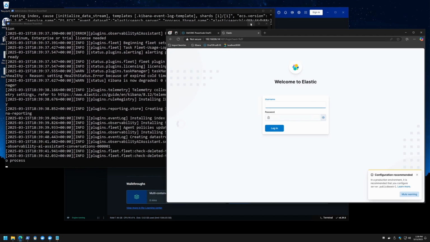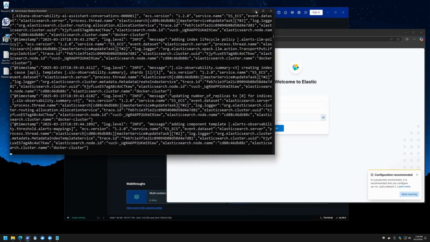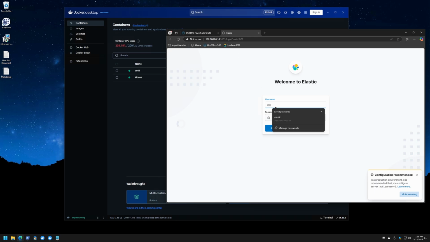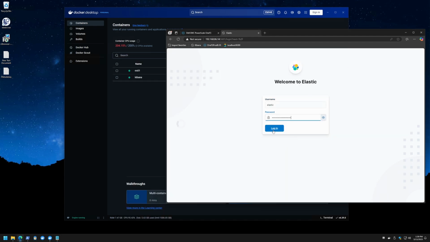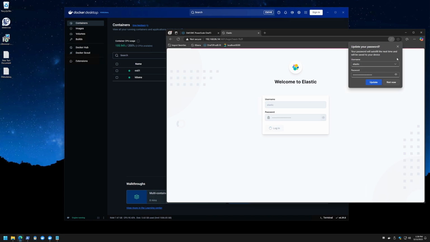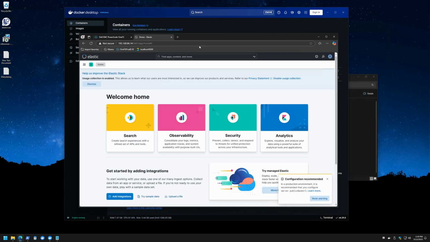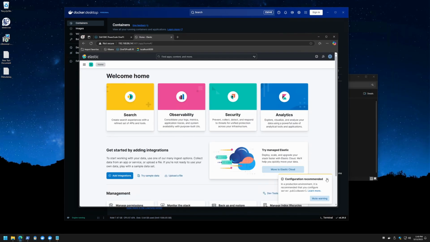Okay, now we have a login screen. From here, the username is going to be elastic, and the password is going to be the automatically generated one that we saw from the terminal. So we're going to use those credentials and log in. Okay, and here we can see Elasticsearch.